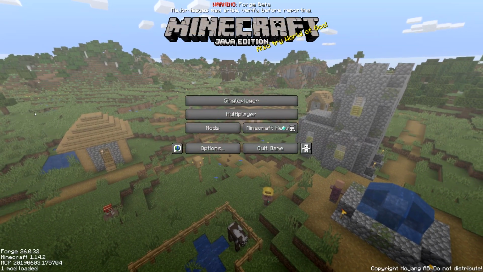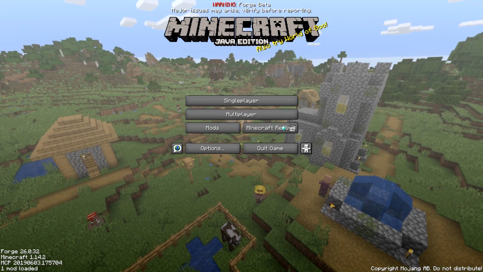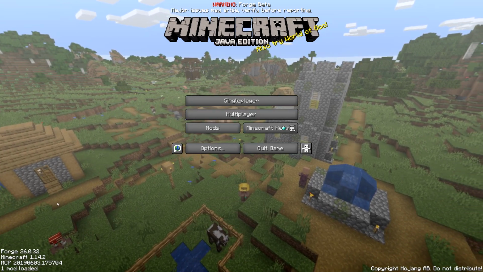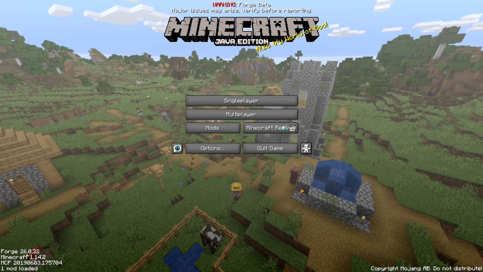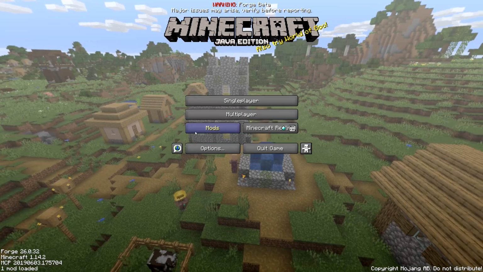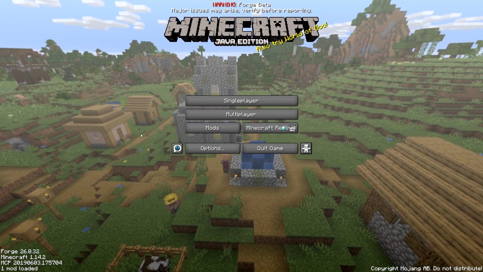And Minecraft has just loaded up. You can see here at the top it says warning, Forge beta, major issues may arise, verify before reporting. And on the bottom left-hand side of the screen, it says Forge 26.0.32. So we can see that Forge has been loaded. So we now know that Minecraft has got Forge built into it.